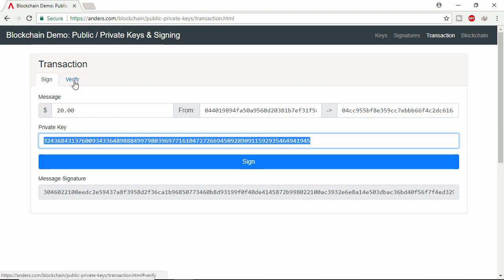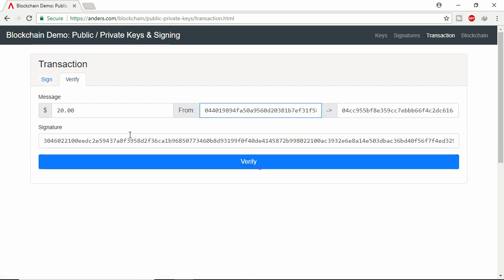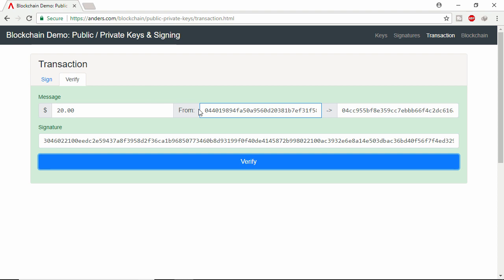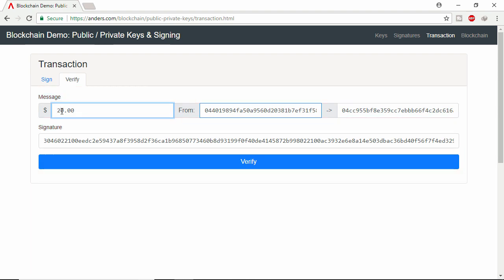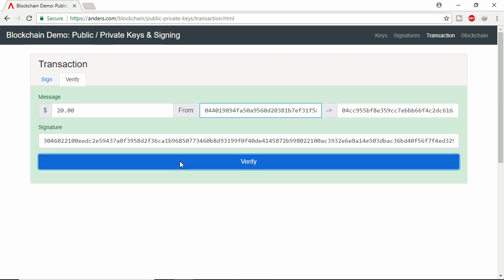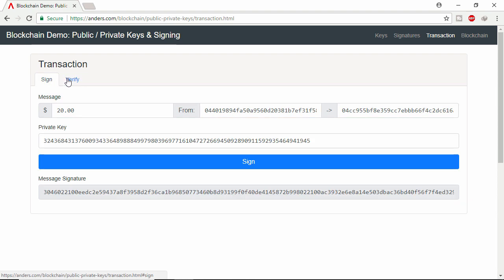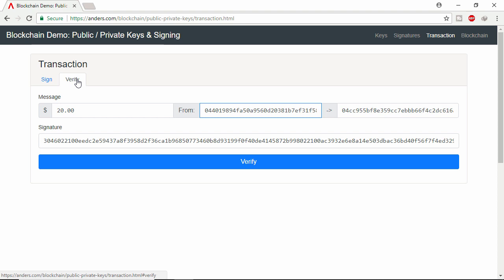Let me show you how to verify. Here you see no private key. This is the message, the public key, this is another user's public key, and the signature. If I verify, it's green. If I try to change the value and verify, you see red, because this signature belongs only to this $20. You cannot just change it. So this is highly secure. And this is the way a real transaction works.